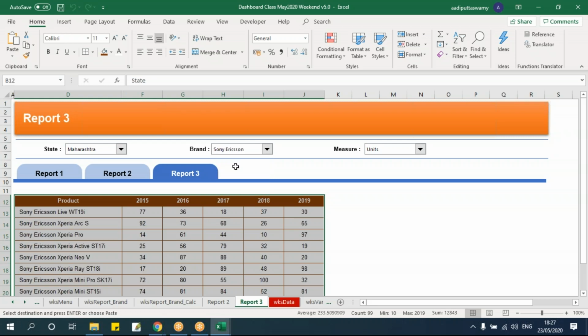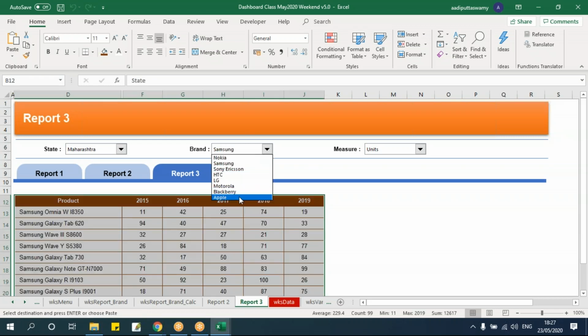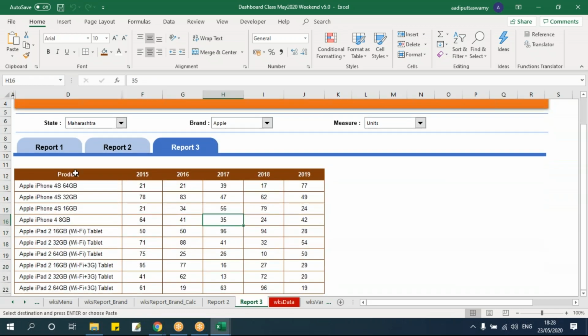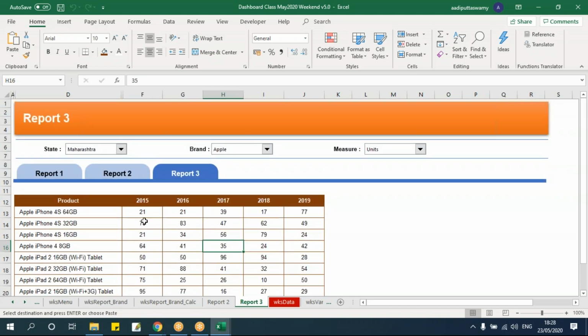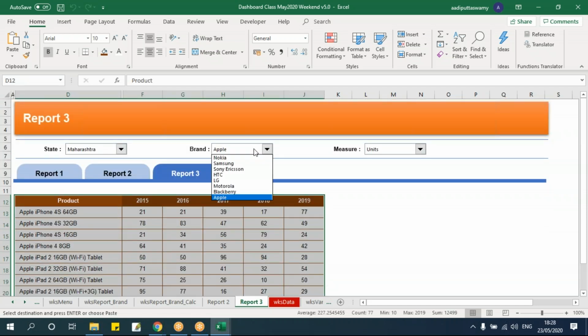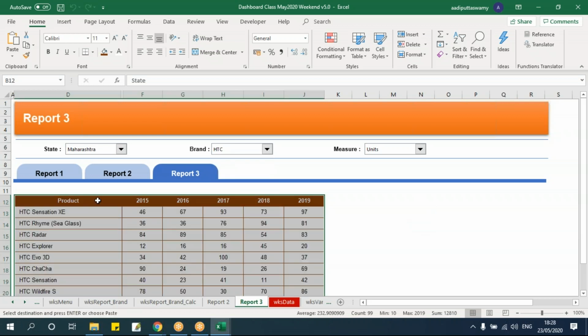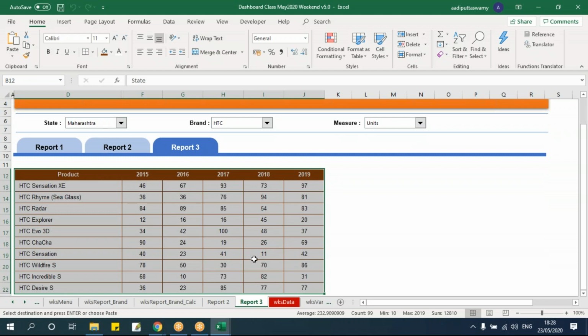See, when I select Sony Ericsson, I'll get Sony Ericsson here. Fine. When I'm actually selecting and changing this, it is selecting the whole table because it is copying and pasting. Now what we'll do is try to make the selection somewhere so that it will not select the table while pasting it. See, when I say Nokia, I'm selecting somewhere here. When I'm selecting this HTC, see, it is selecting the entire table here.